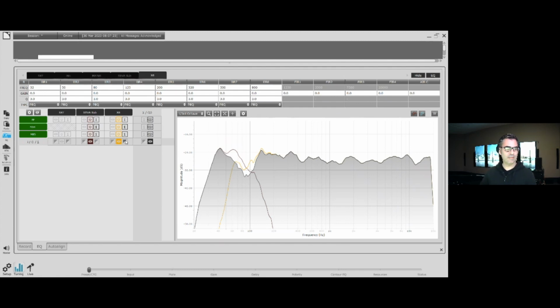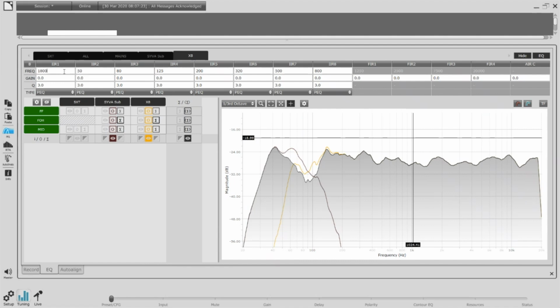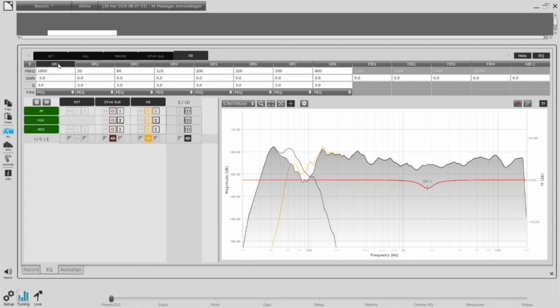So on the X8, for instance, we can take a look and decide that we don't like this extra energy at 1800 hertz. What I can simply do is add an EQ at 1800 hertz and set it to be minus 3 dB. And M1 actually allows me to see the response of the EQ without having to take an additional measurement. Pretty neat.